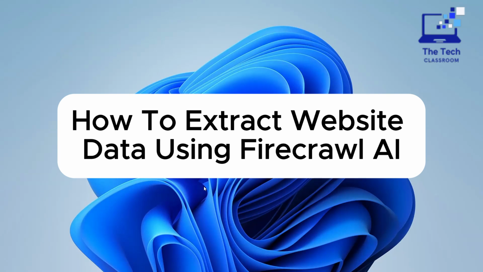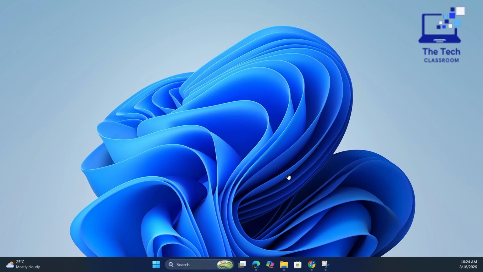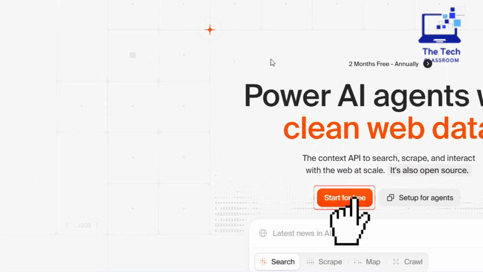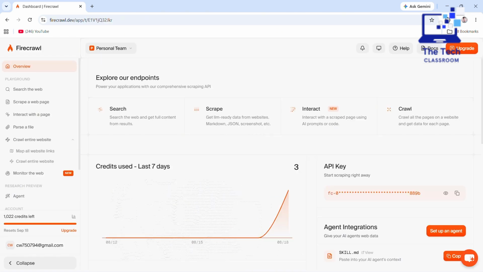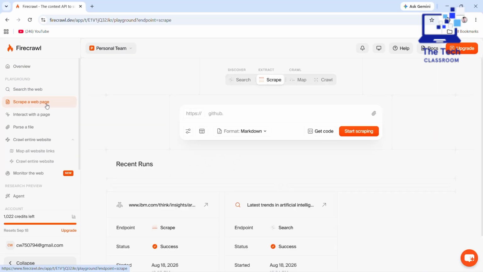How to extract website data using Firecrawl AI. First, open your web browser and go to the official Firecrawl website. Click Start for free and sign into your account. Once you're inside, look for Playground and select the Scrape a Web Page option.